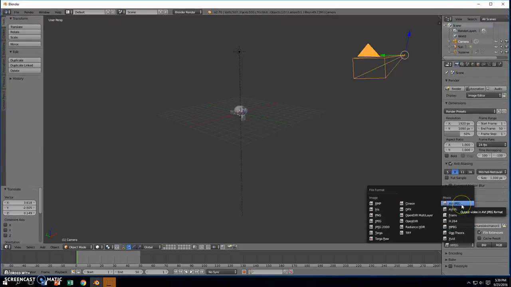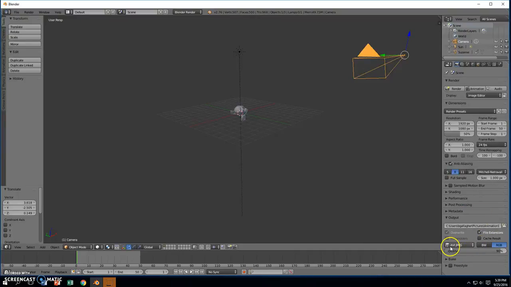But we want it to come out as an AVI JPEG, so we're going to click on that. So make sure you have AVI JPEG selected there. You have it in the animation file that you want it to be in. Now when I click this, if I just click this render button, it'll take the first frame. It'll take that one picture. We don't want the one picture. We want the whole animation.